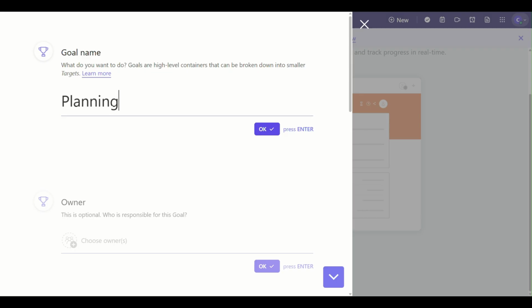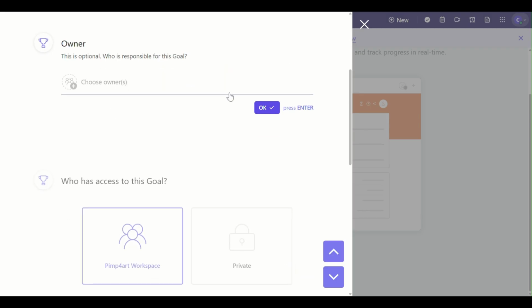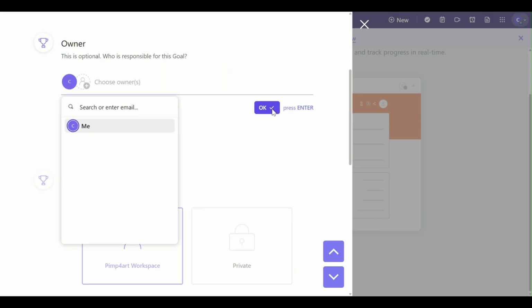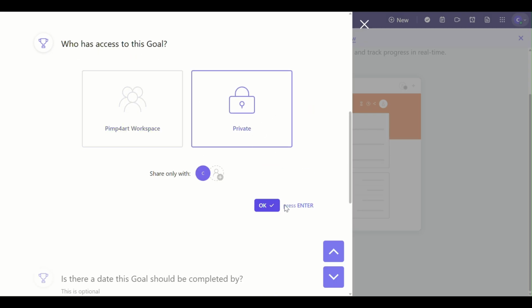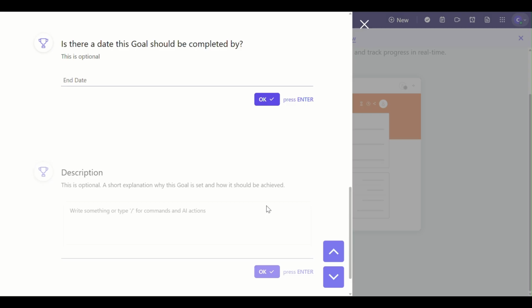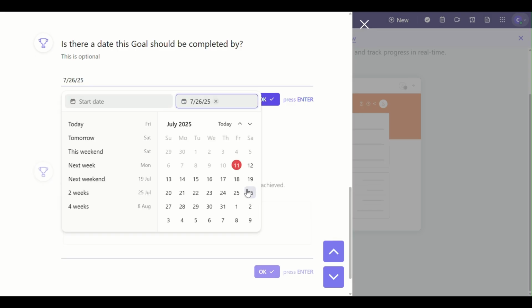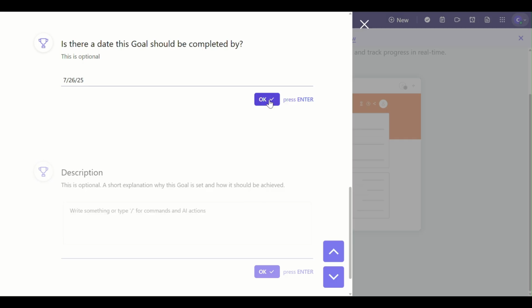Now answer the other questions like owner, access permissions, date range, and add a clear description. Be specific so your team knows what success looks like. Once you're happy with all the settings, just click OK. Your new goal is now created and ready to track.